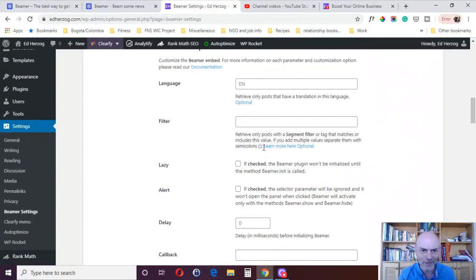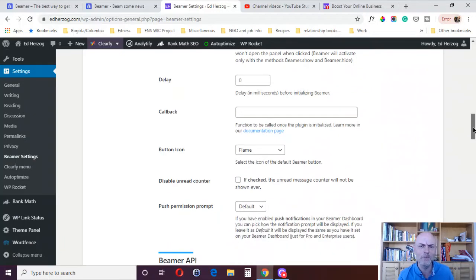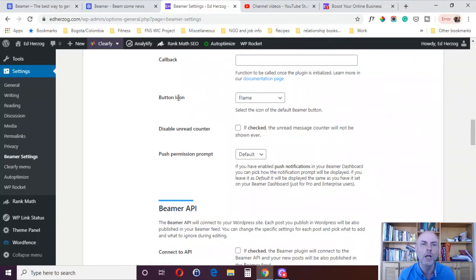You've got some advanced options, which again, get into things like lazy load, putting alerts, delays, callbacks. Some stuff that probably most people won't be interested in. Here, again, that bell icon I just showed you, you can change it. You've got flame alternative, bell, thumbtack, alert circle, bullhorn, different things.